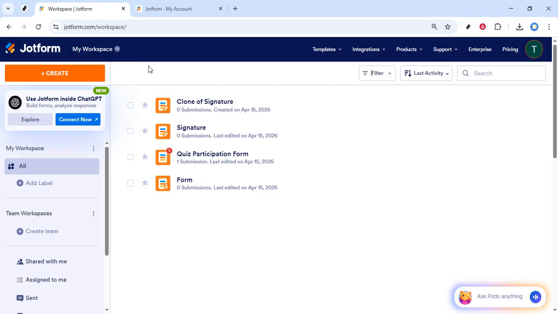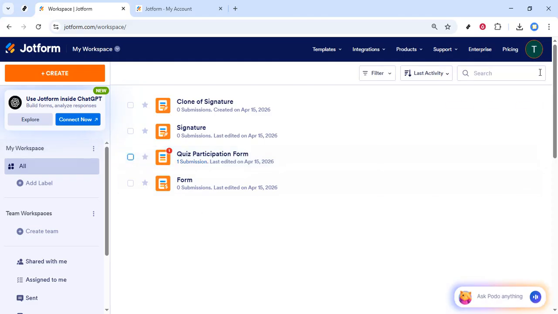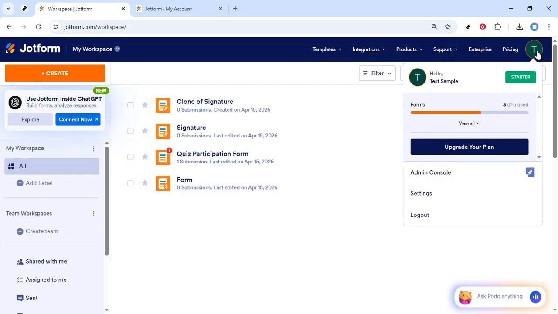Once you're logged in, look toward the top right corner of the page. You'll see your profile icon there. This might be your initials, an avatar, or a small user icon. Click on that profile icon to open a small drop-down menu. This menu gives you quick access to your account-related options and settings.